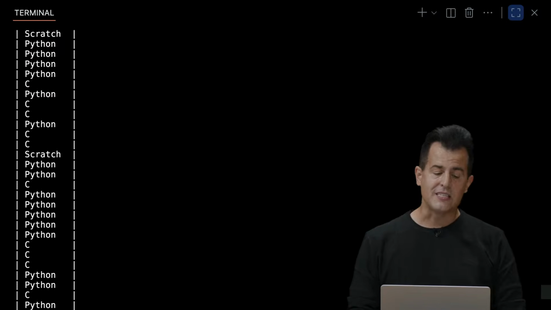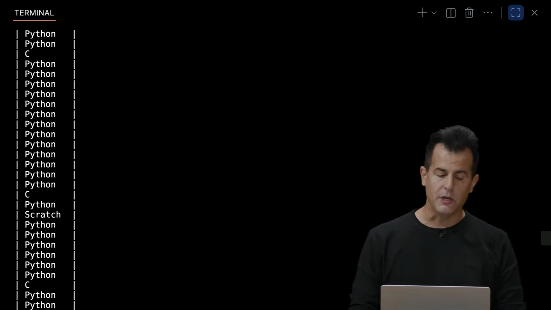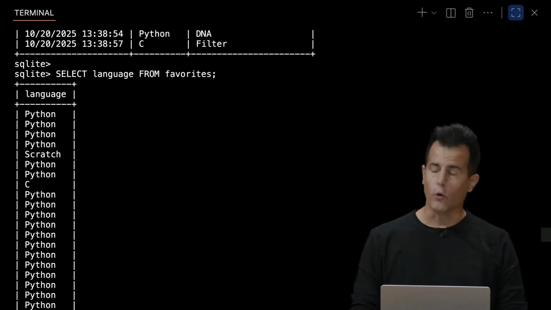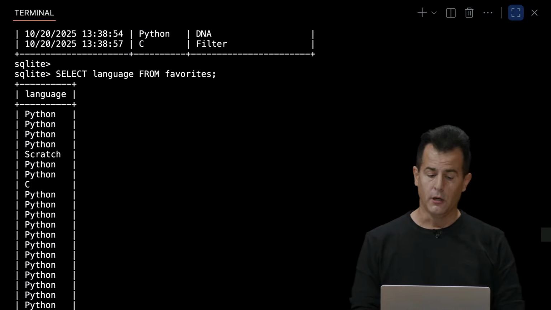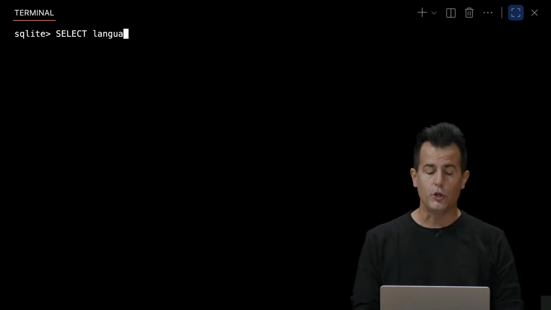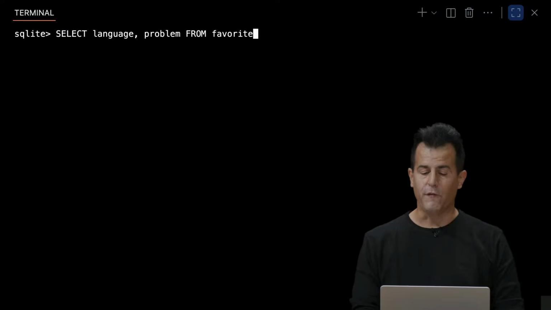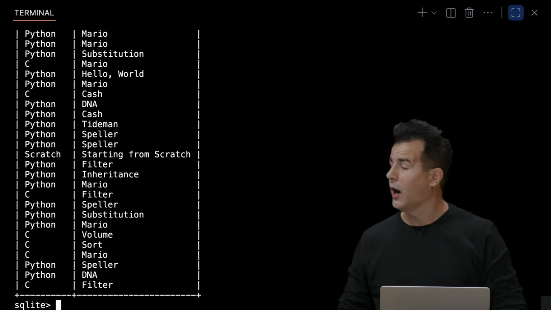And now I have just a single column of data that shows me one cell for every submission, but not the timestamp or the favorite problem that that person put in. Or if I want to declare that I want a couple of columns, well, I can say select language and problem, but I don't care about the timestamp from favorites as such. And now you get 2 columns instead.